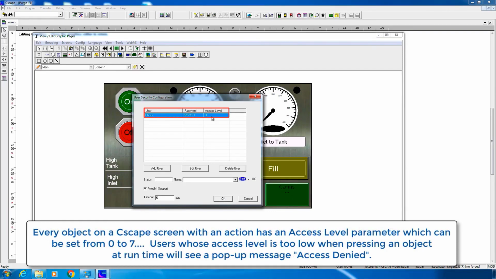For example, a button ranges from 0 to 7. The higher the access level, the higher the security level required to edit the button. In this case, the user has an access level of 3, so any object with an access level of 3 or lower will be accessible to the user.